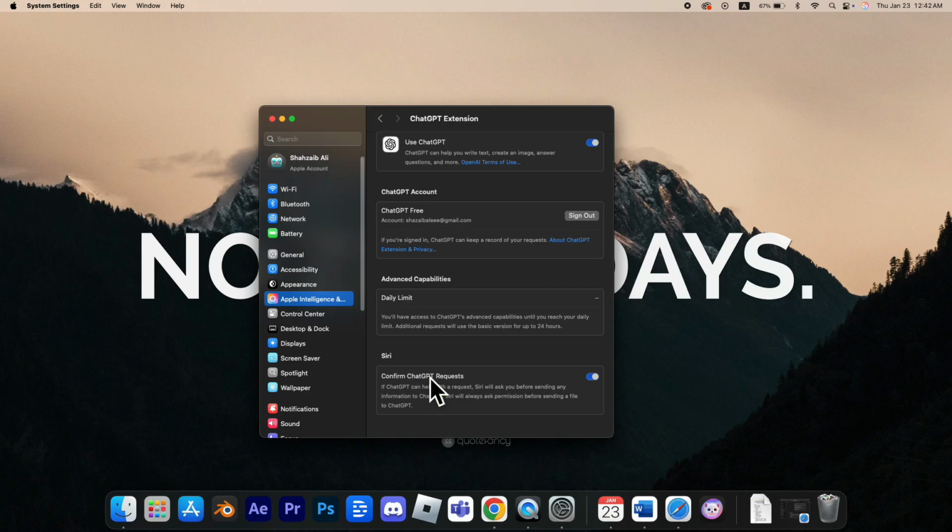If you haven't set it up yet, go ahead and do that first. Once it's set up, you will see a settings screen. Look for the option labeled Siri at the bottom of the screen. Here, toggle off the option that says Confirm ChatGPT requests.